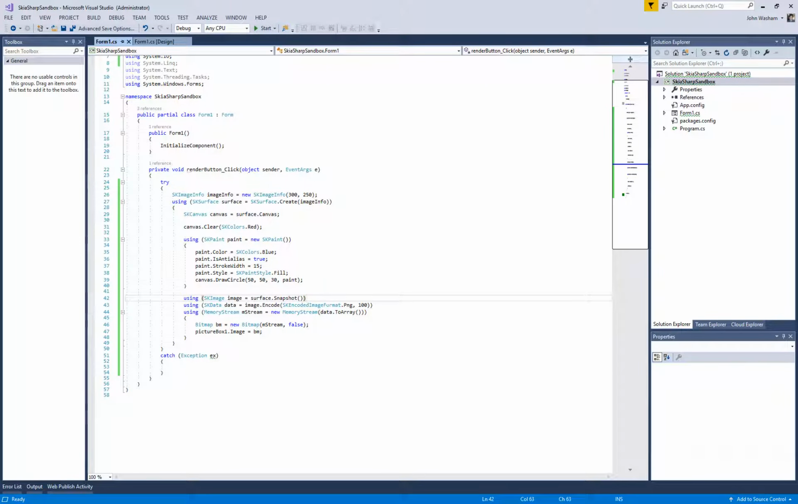So now we've got our sandbox ready to go. We've drawn a circle onto it. We've talked over the basic concepts of the surface, the canvas, using a paintbrush, then drawing a circle or drawing other shapes, simple things like that. You have to create an image, and you can make that into the SK data.